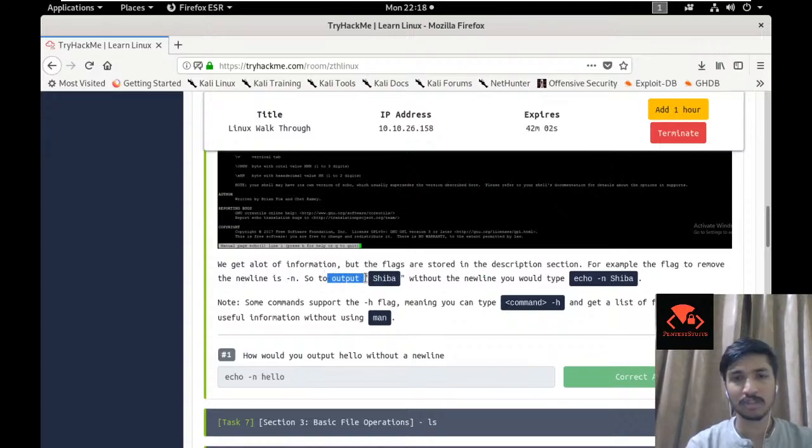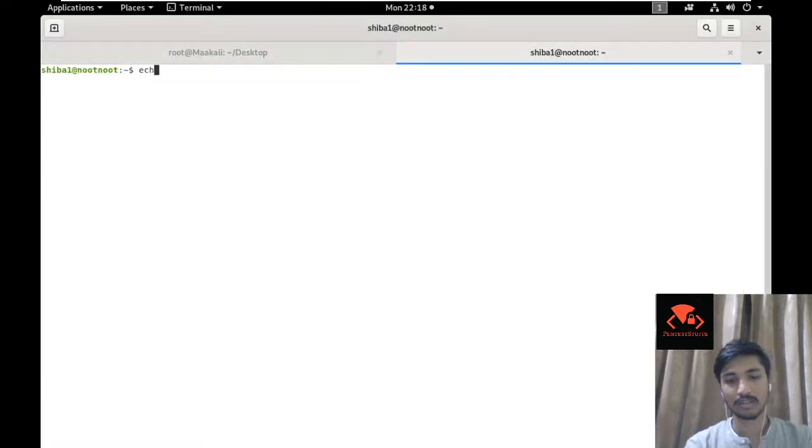So to output Shiba without the new line, you would echo -n Shiba. Some commands support the -h flag, which lists commands. So -h is for help. So you could just do echo -h.